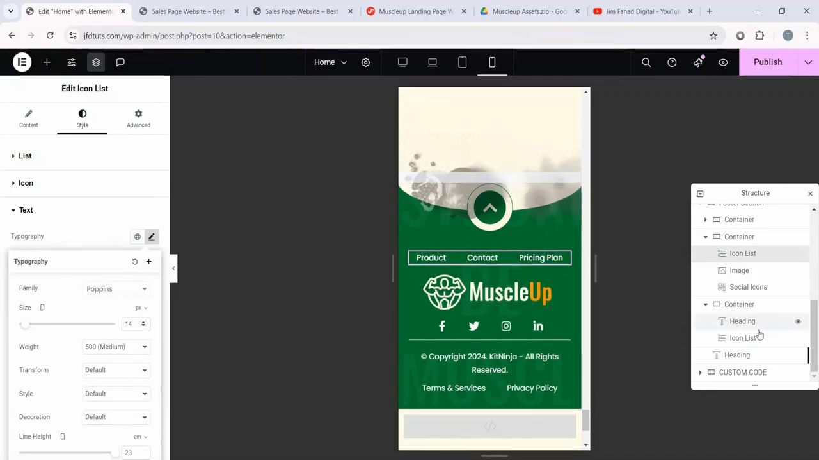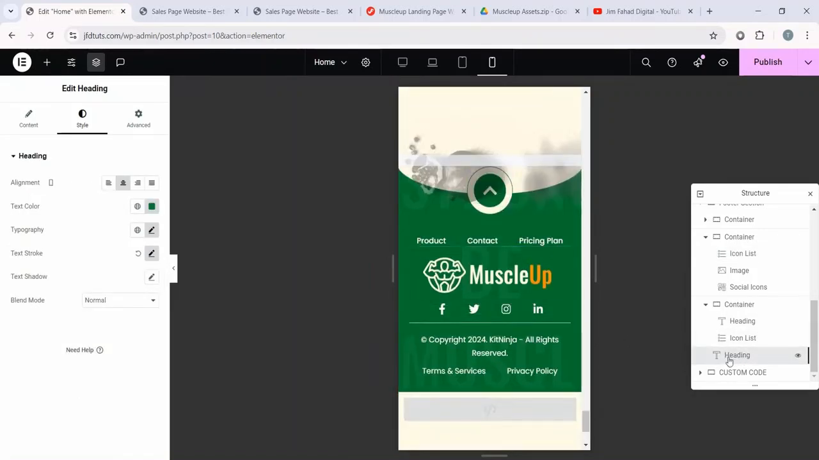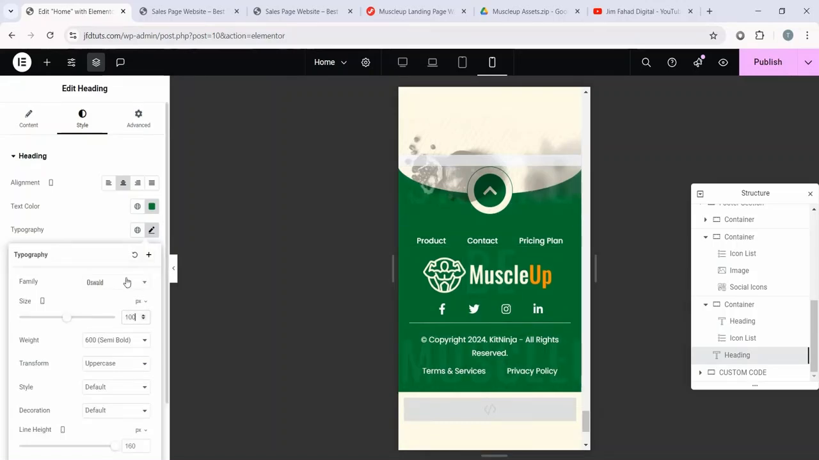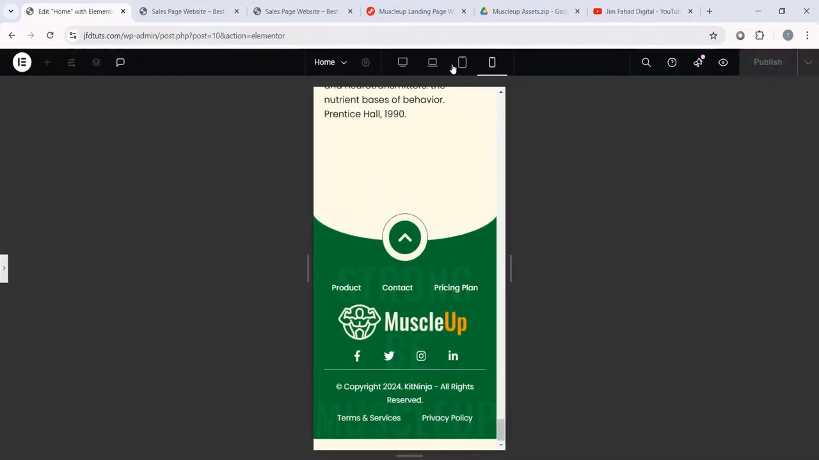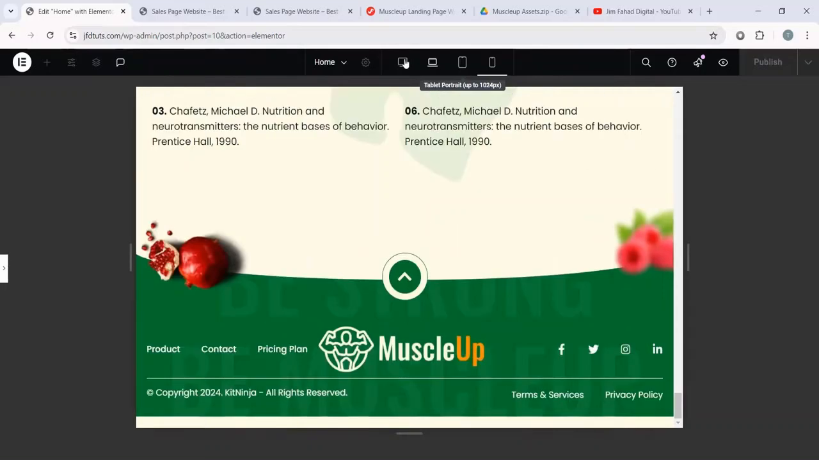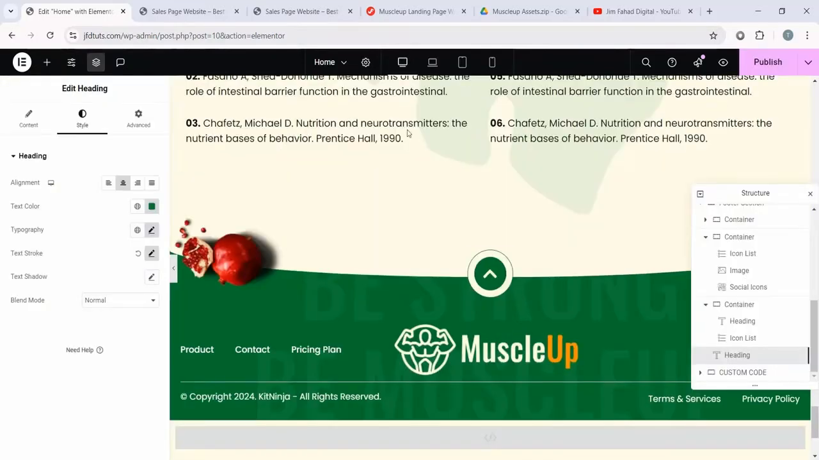And everything's looking nice, but still this heading we have to make a little bit smaller, so we can make it 80 pixel, and line height maybe 120 pixel. And overall the mobile mode is looking really nice. So our footer section is 100% responsive. And now finally we'll be making our header section.